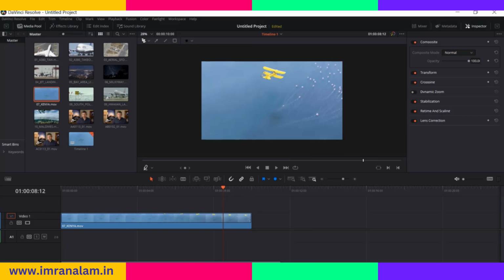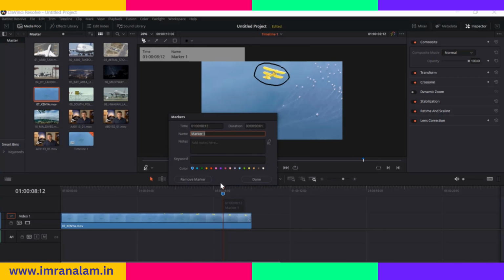For example, if I want to change this plane color from yellow to green, I can easily add a reminder for myself. I will just add an annotation and then I will draw around this plane, like this. You can see. Now whenever I am going through this clip, it will show a reminder for me that I have to change something. I can double click on this and I can add a name and a note. For example, I will add the name plane color and I will add a note.